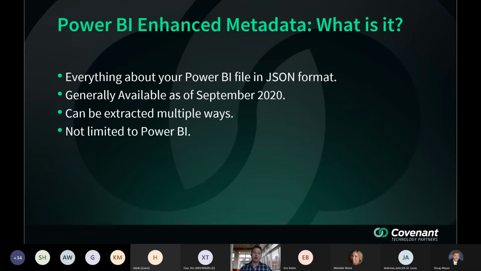And also, the metadata is not limited to Power BI. When we start reviewing the metadata file, some of you may recognize it as being similar to the tabular model. Finally, according to Microsoft documentation, these are the capabilities that are seen in this metadata, and the sooner you can get comfortable with it and know how to use it, the better moving forward.